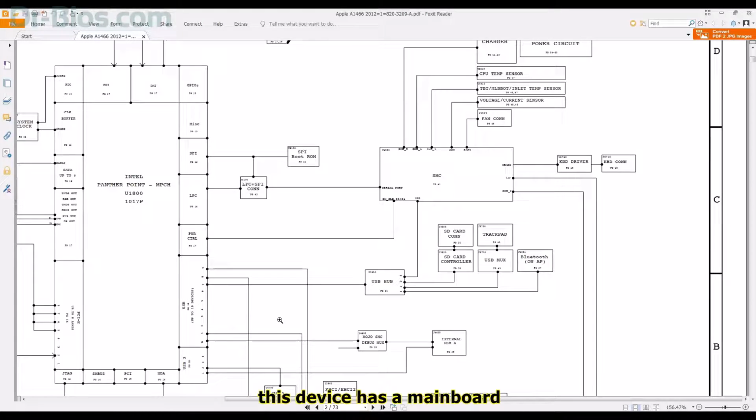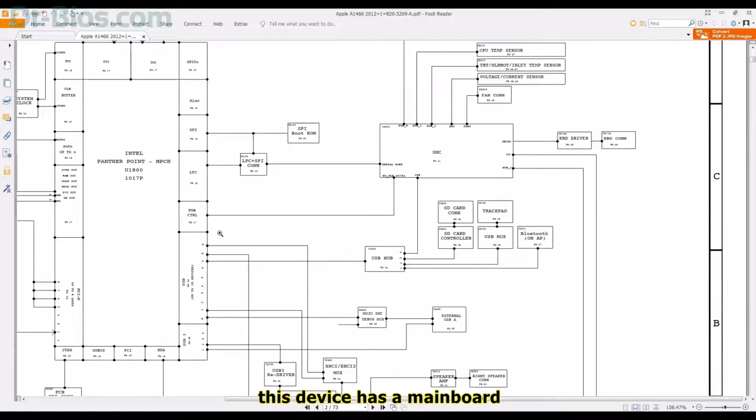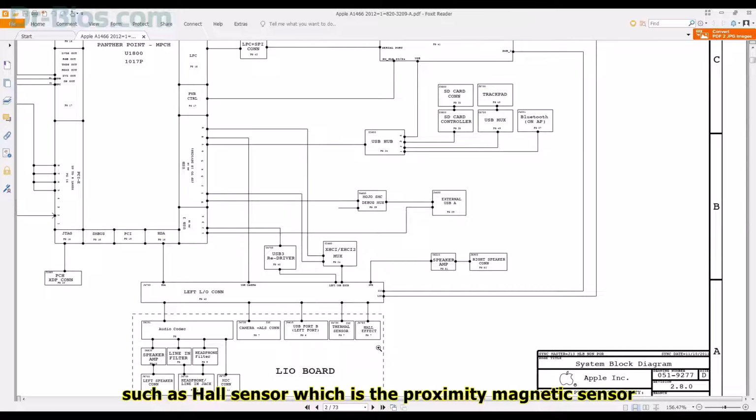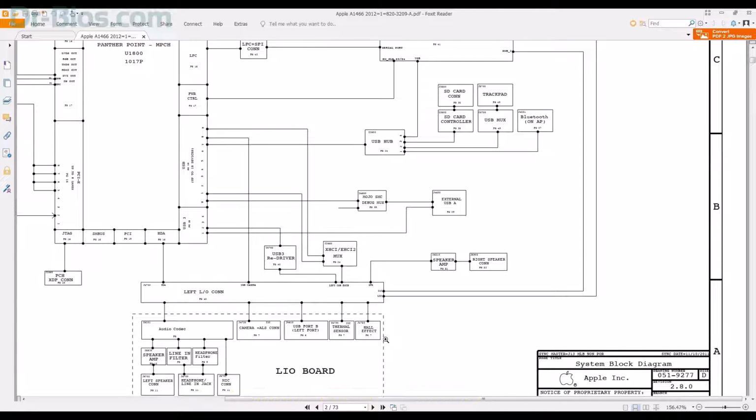This device has a mainboard and a small mini board, which are connected to each other with a connector. And the components of the mini board are shown as well, such as the Hall sensor, which is the proximity magnetic sensor. Its duty is to detect closing of the laptop lid. As you see, it is connected to SMC.